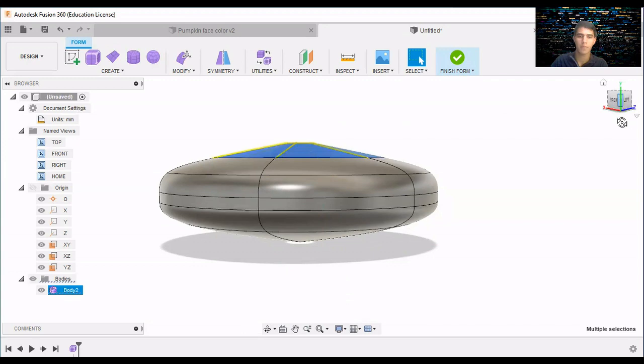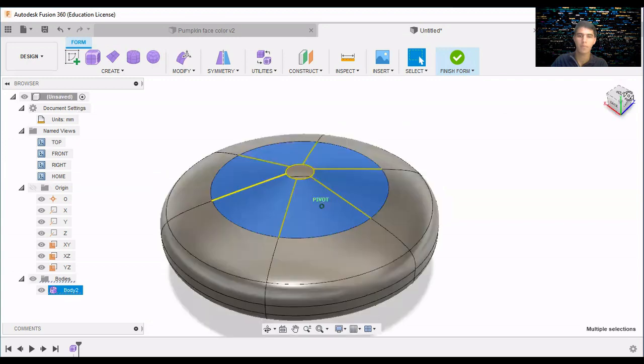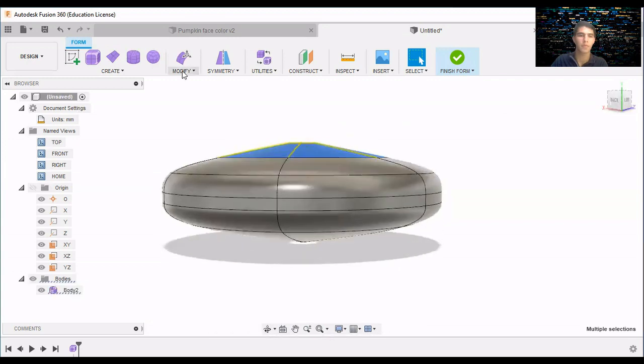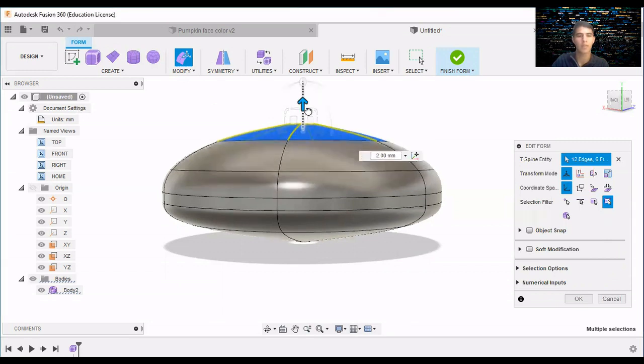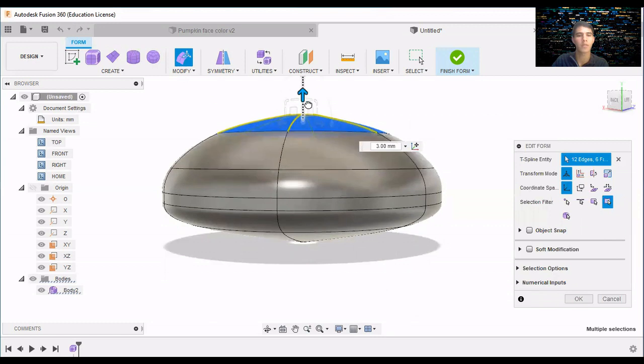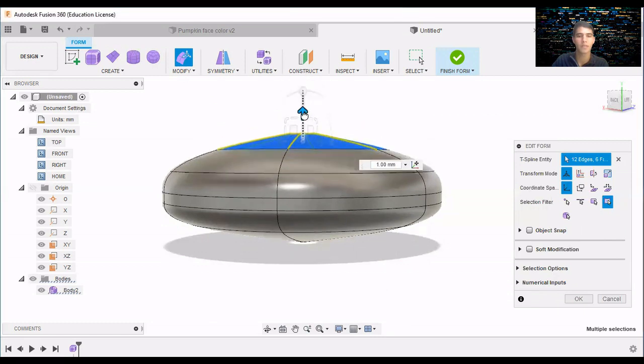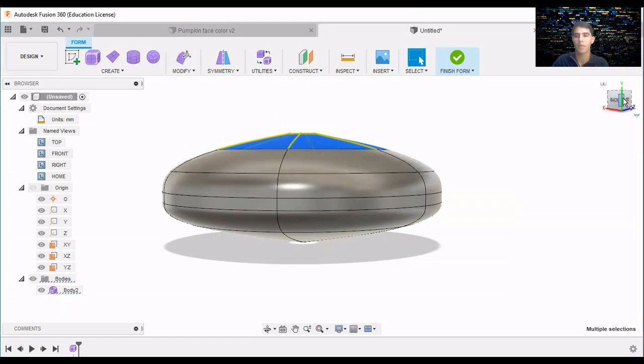So we highlighted all our parts here, and we're going to modify again, edit form. But in this case, we want to translate it vertically upward. So we grab this arrow up and start translating it. And then you see the magic. Pretty cool. So let's give that okay.